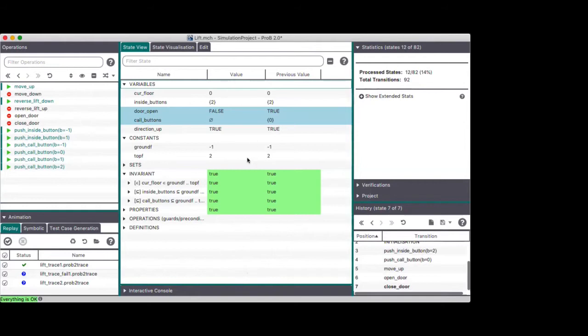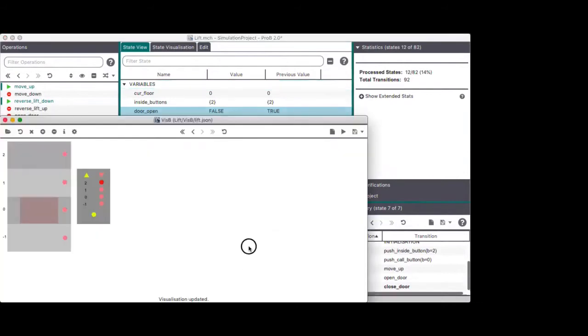Now you've already seen how you can inspect the state of the model using the state view here, but this just shows you the raw values of the variables, which is sometimes not very understandable or intuitive, especially with larger and more complex models. For this purpose, ProB2-UI includes a visualization tool called VisB, which you can see here, for example. VisB allows you to create custom interactive visualizations based on SVG graphics.